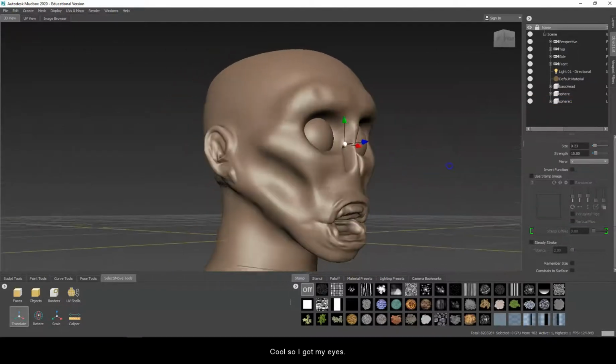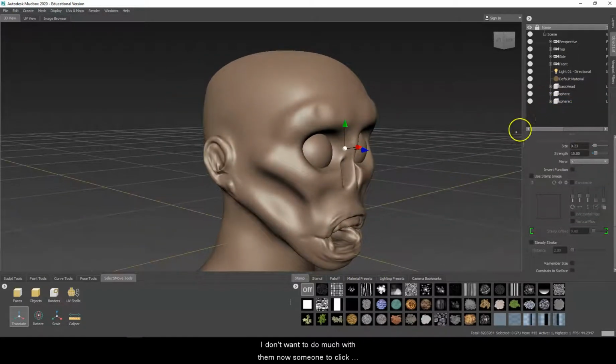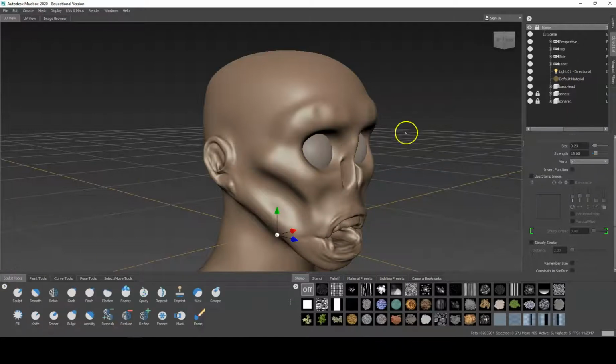Cool, so I got my eyes. Well, I don't want to do much with them now, so I'm going to click here into the object list just to add these little lock symbols. In doing so, no matter what, I cannot reselect the eyes. There's a few things I'll have to do in the future with them, but for now, I'm going to leave them just the way it is here.